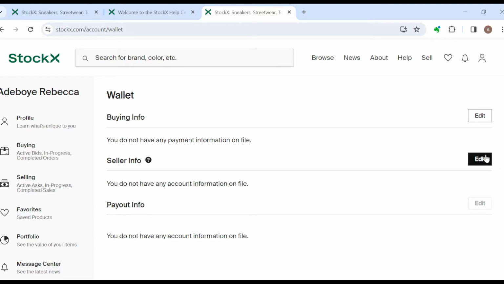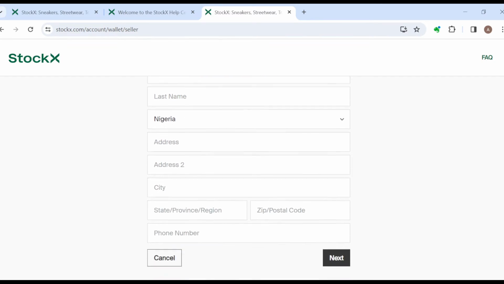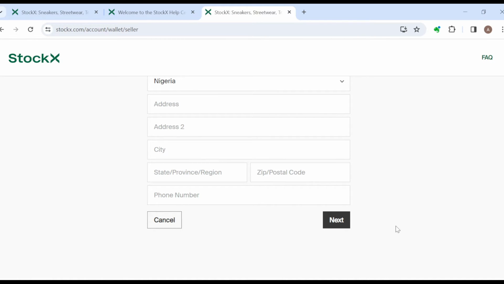Alright, so if you're like me and have not added your seller info, just click on edit, and then you'll be redirected to the page where you'll be asked to provide your billing info. And the billing info you have to provide must be associated with the Afterpay card that you would like to add. So you add your first name, last name, address, then click on next, and then you'll be redirected to the page where you'll be asked to add details of the Afterpay card. Ensure you add it and then click on save, and then the seller info will be added.